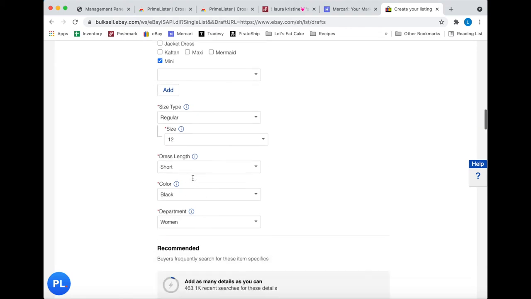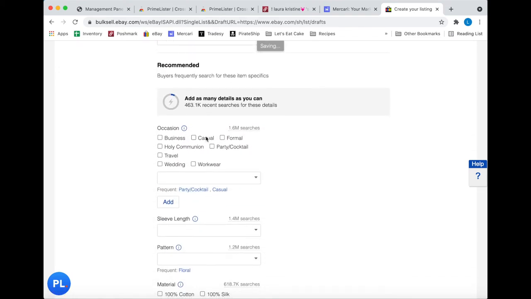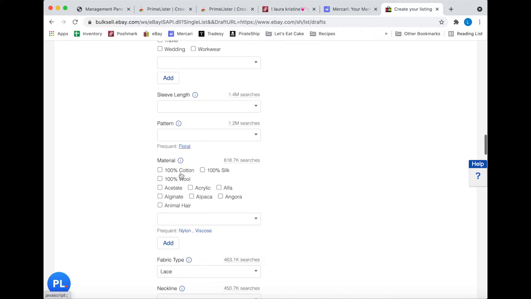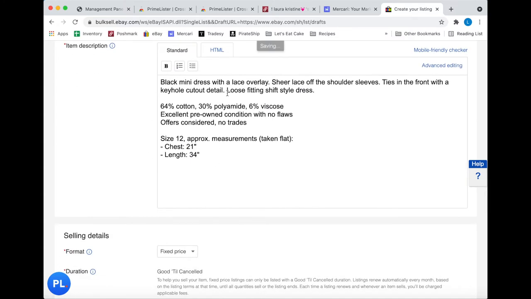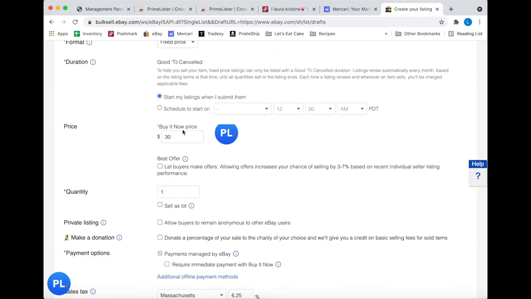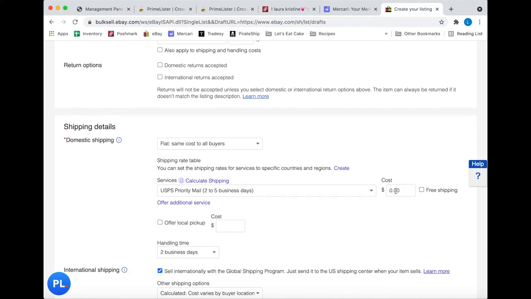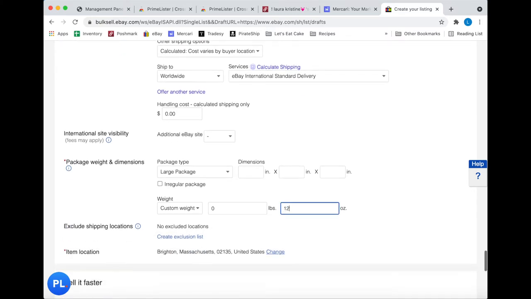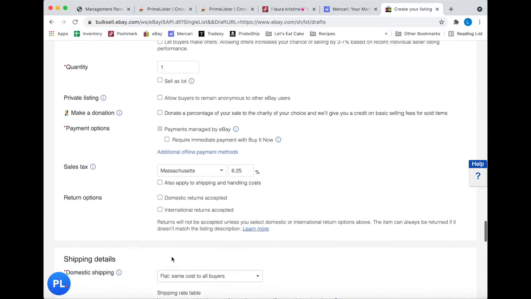So right now you can see I'm just going through filling in everything that's missing. And a lot of this stuff on eBay is just recommended. It's not required anyway, so you don't even have to put that stuff in. As you can see, the description is completely filled in, the price is filled in. For eBay, you do have to add shipping information, like how much the item weighs and all of that stuff. I always boost my item's visibility.